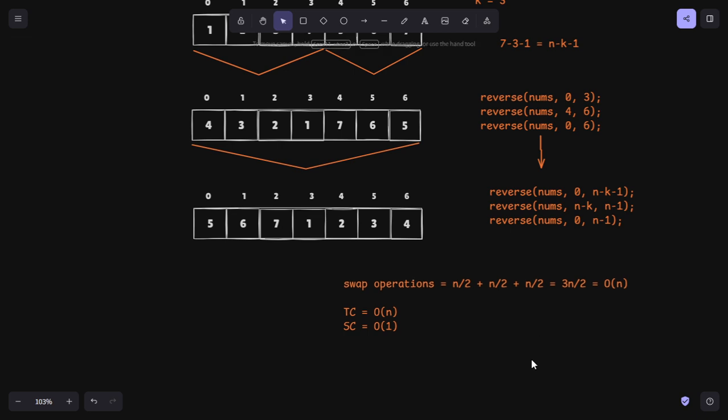This is how we have solved this problem with the brute force, and then gone to the optimal approach. That's all about this problem.